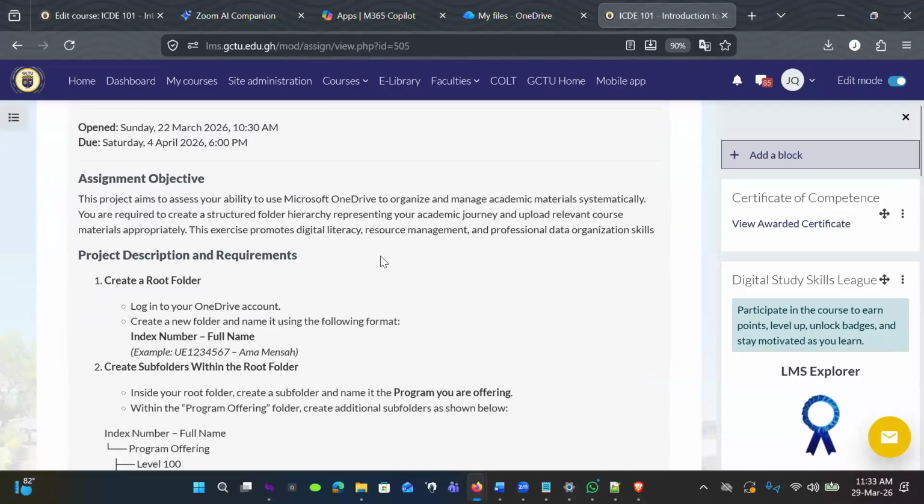So how I created the folder and you were adding the files into it, that's what you need to do. And you need to do it, even though the assignment is limited to level 100, but I want you all to do it. Those who are doing degree should create it to level 400. Those who are doing diploma should create up to level 200.